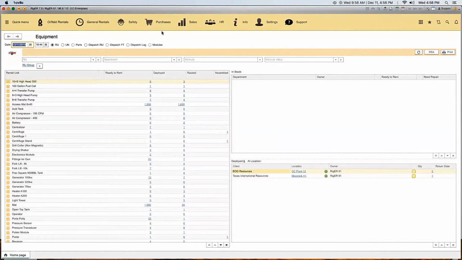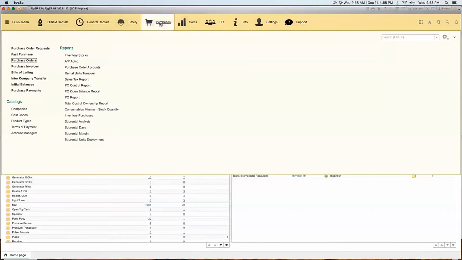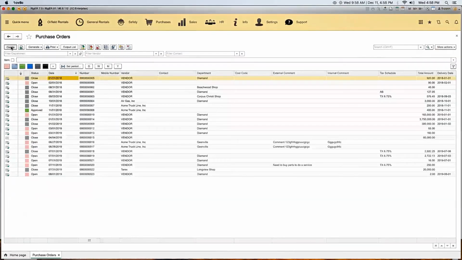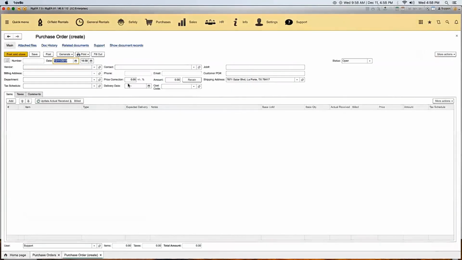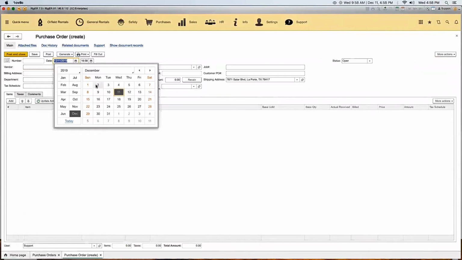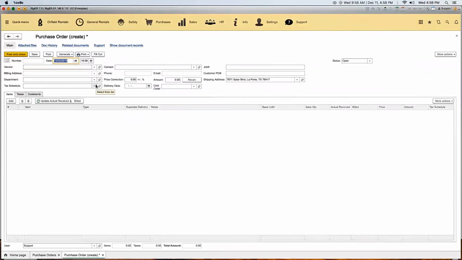So we are going to the purchase module in the RigER system and selecting purchase order. Here we click generate and we are creating a new purchase order document. In the purchase order document, to start, we select the correct document date when we are proceeding with the purchase. We select the vendor from where we are purchasing the equipment.